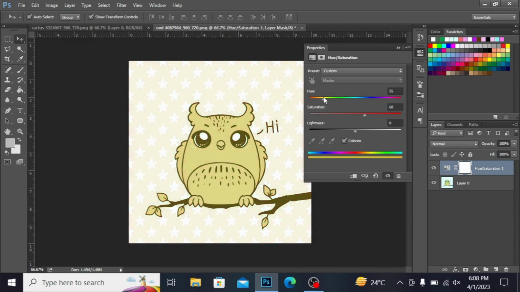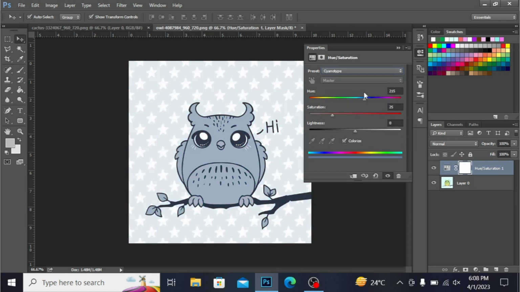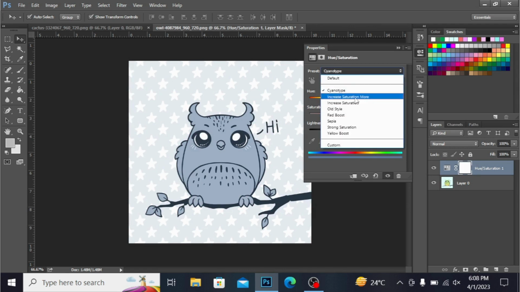Let's play with this layer. Guys, you can see the colors are being changed. From here you can see this custom preset. If I click on this default, see what happens. If I click on cyanotype, you can see the different options here.